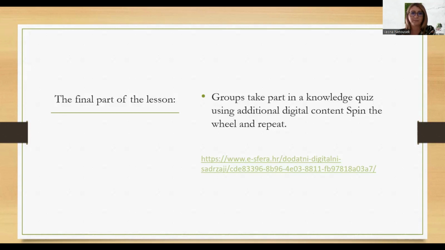They click spin. In which way do we get familiar with the world that is surrounding us? If they know the answer, then you click remove. Okay. So when the children remove all the questions from the spinning wheel, then they win.